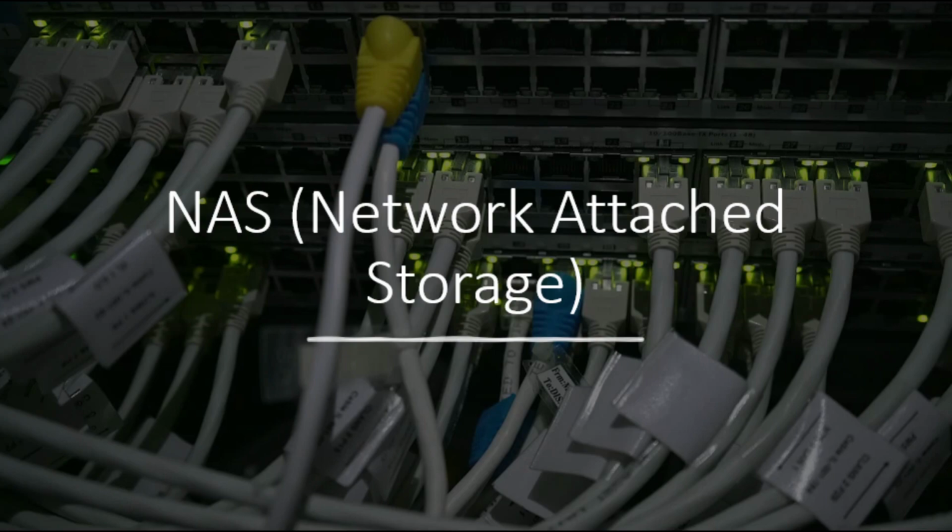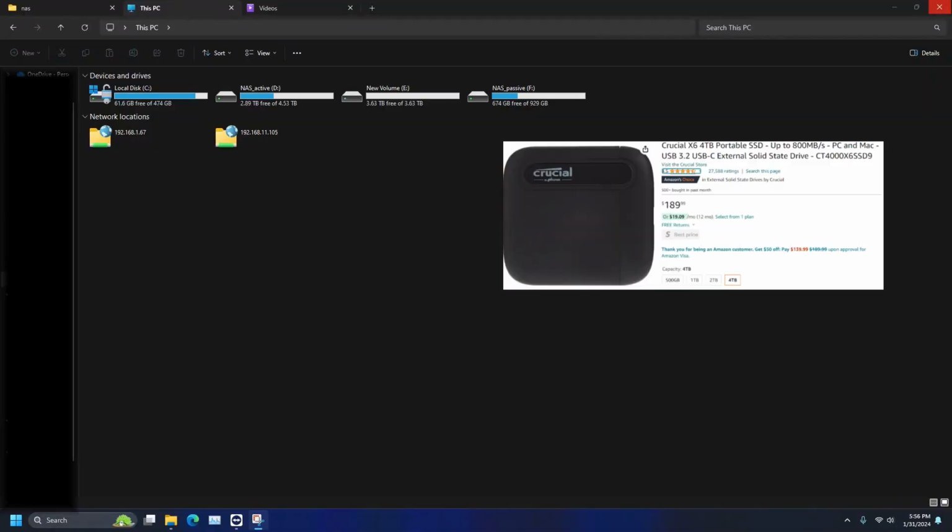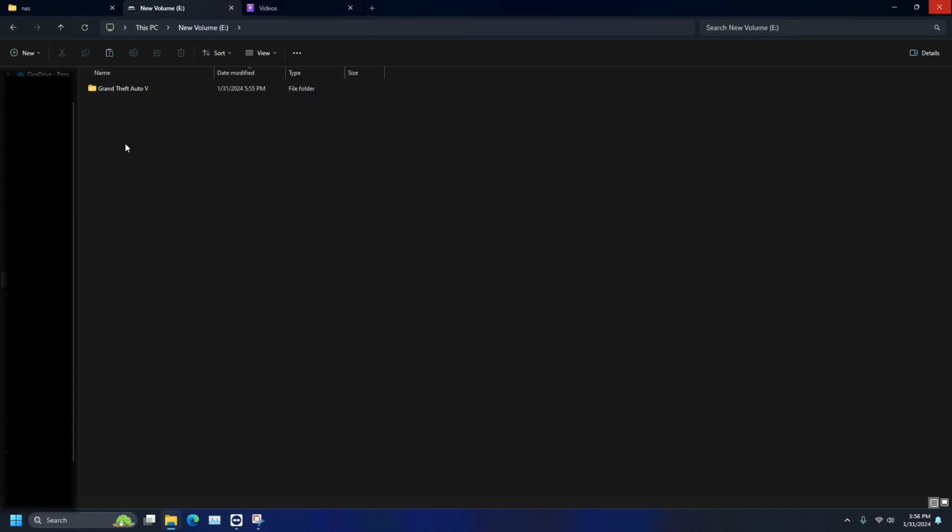Setting up network attached storage is really easy. You don't even need to have an external hard disk attached to the system. You can use whatever space you already have in your hard disk, create a new folder, and then share it over the network. For this tutorial, I have attached one external SSD and I will create a new folder in it. I will name this folder "folder to share".